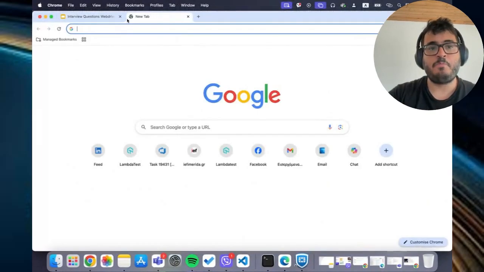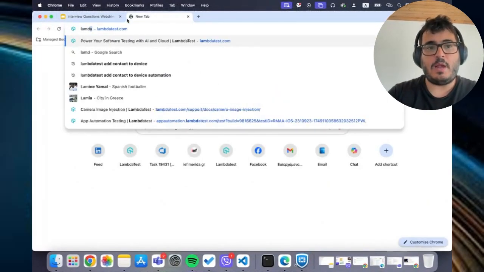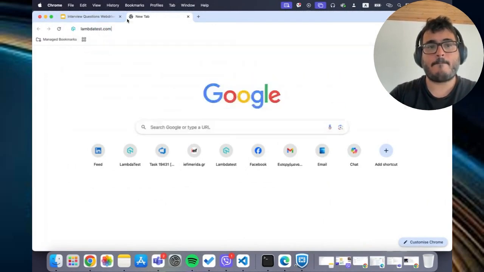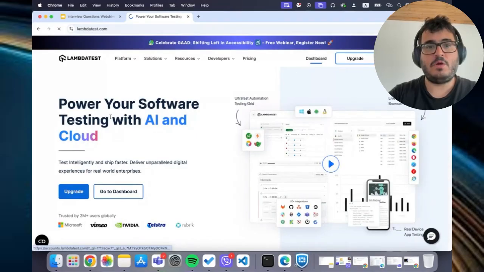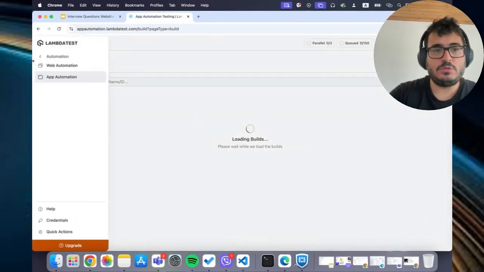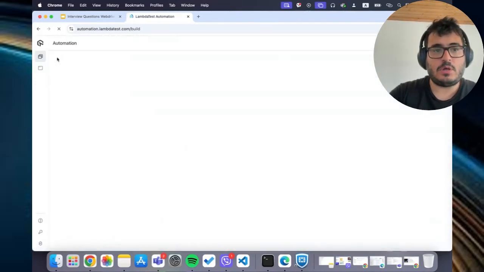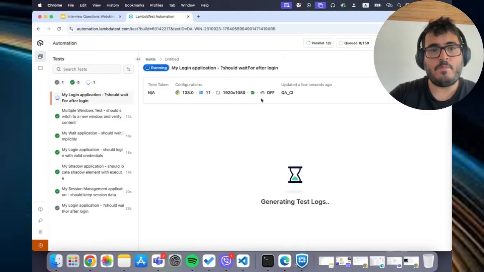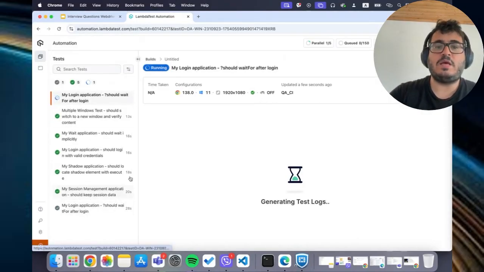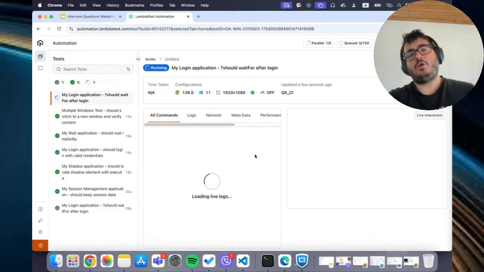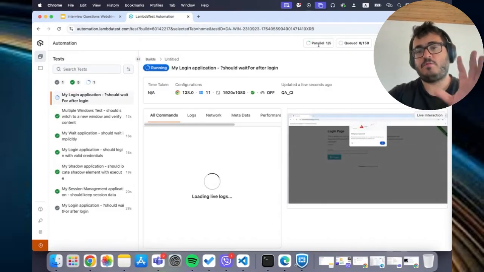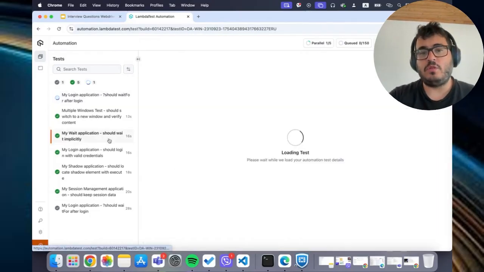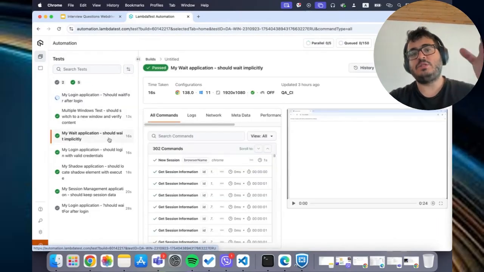So from here, I can open my LambdaTest platform. And if I go to my dashboard, I can see it starts executing my tests sequentially or in parallel. This all depends on how you are automating them, and everything is executing in the browser platform, and you can see details.